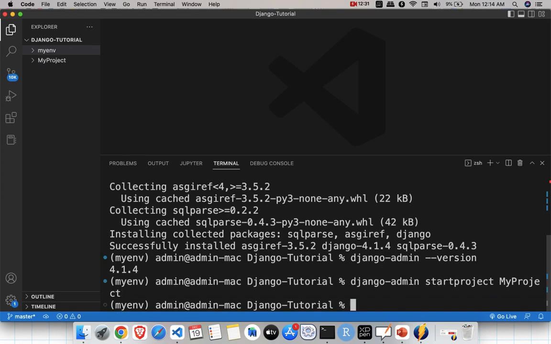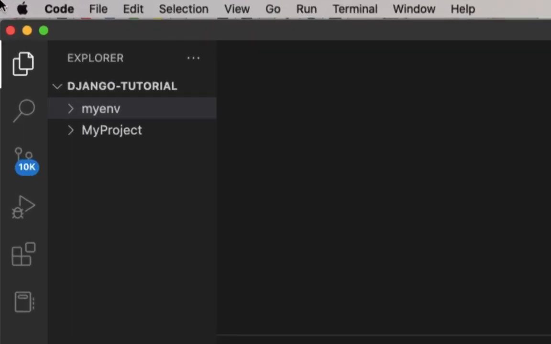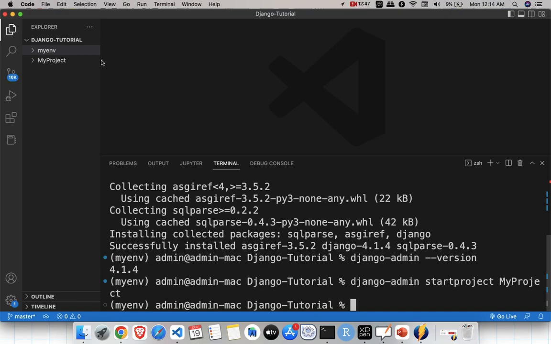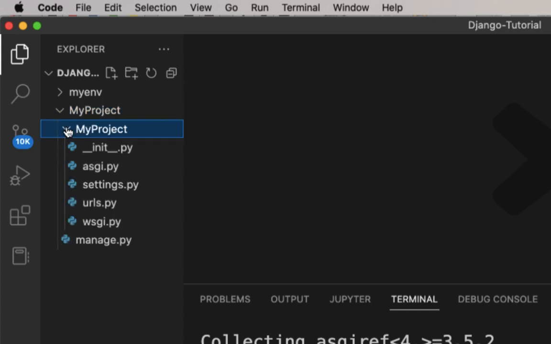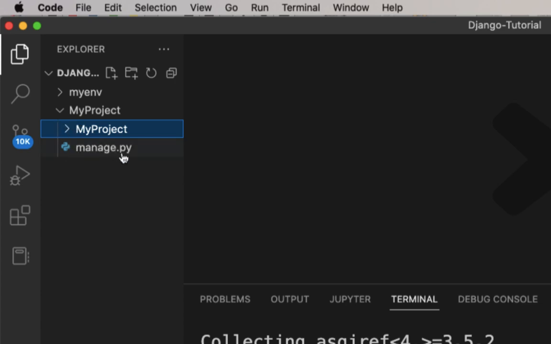As soon as you do that, you can observe your directory here. Inside the Django tutorial folder, we have a folder for the virtual environment, and another folder called MyProject. This directory is created with the help of the command django-admin startproject and the name of your project, that is MyProject. Now once you open it, you will find that there are two different items available. One is a folder with the name MyProject with a certain set of files present in that folder, and another one is manage.py.